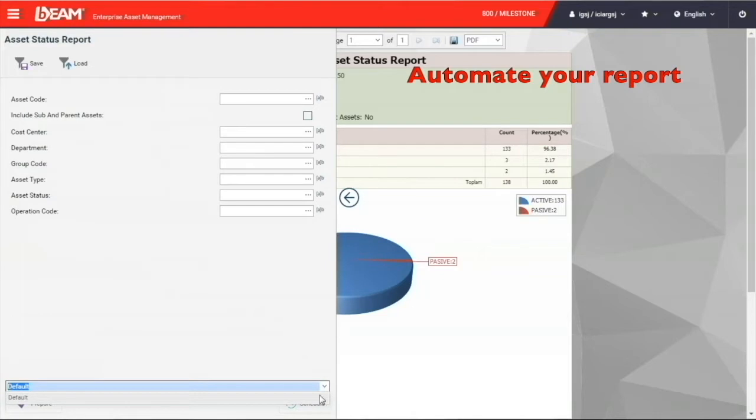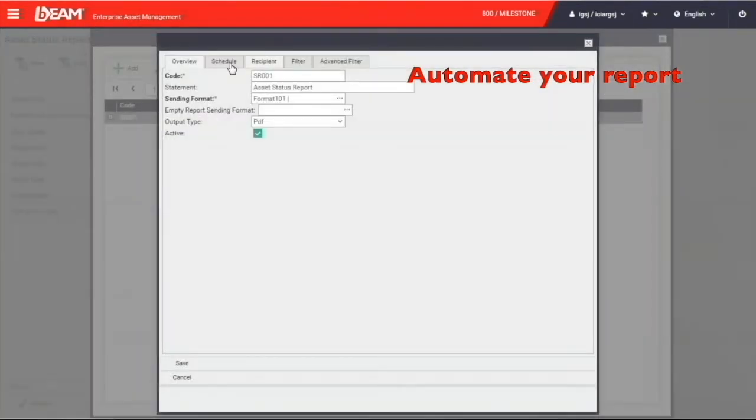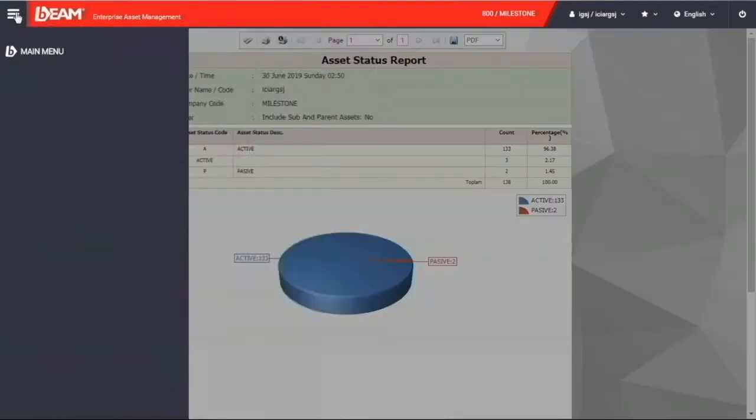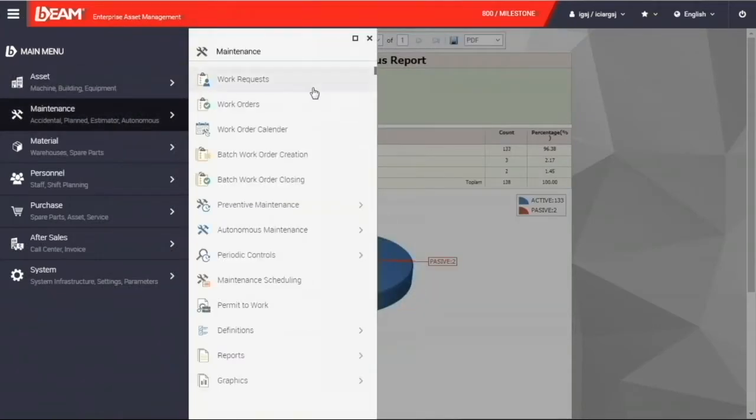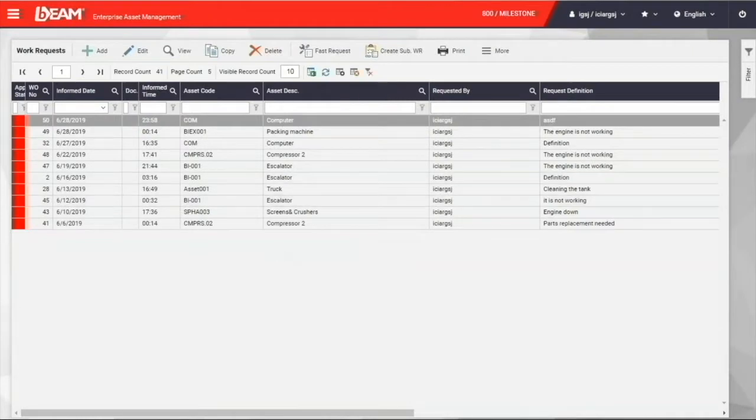Besides generating the report when you need it, you can make BIM send the report to you automatically. With clicking the schedule button, you can configure the time and time period that BIM sends the report to your inbox automatically. In the maintenance module, you can create a work request when you find something wrong with your equipment.